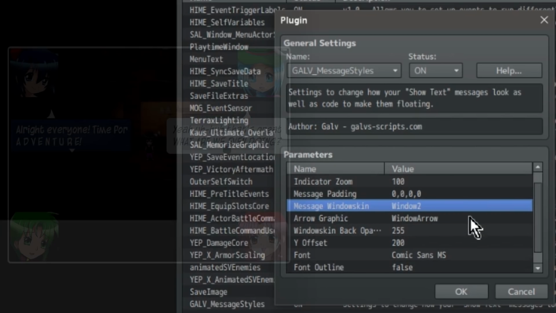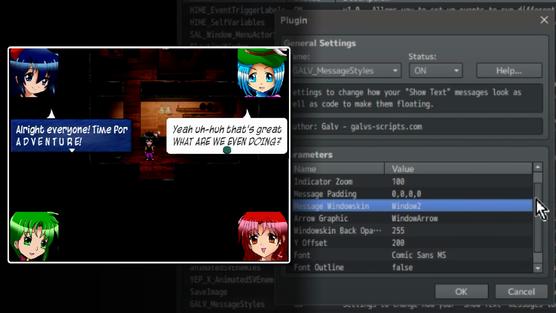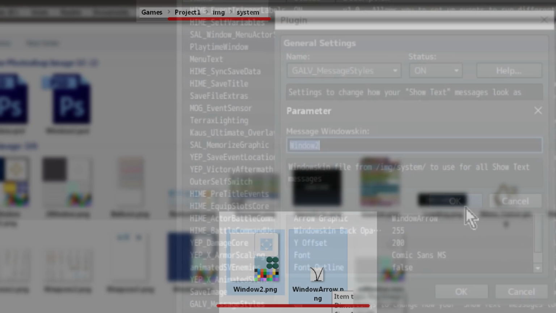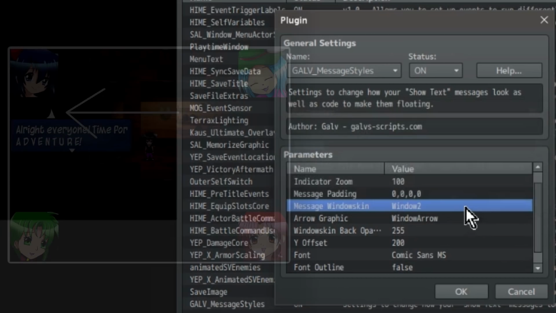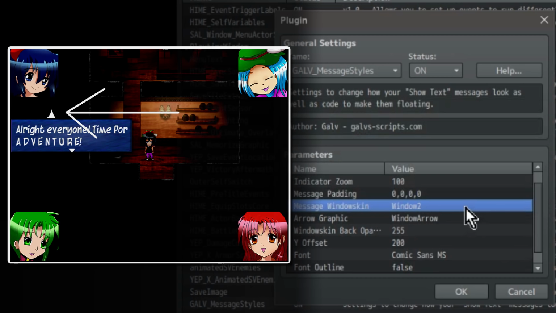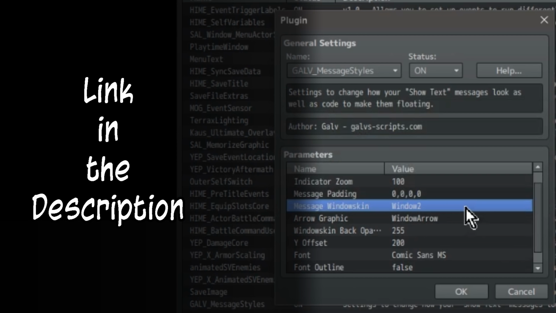Message window skin. The default is window. To add more, simply place the new window skin files in your game's image/system folder and type its name here. Arrow graphic is the name of the arrow's graphic that will be used to point to our pictures. Again, this needs to be in our game's image/system folder. I'll be linking to this plugin's download page in the description, where you can also find a demo containing any files you need, so make sure to check that out.